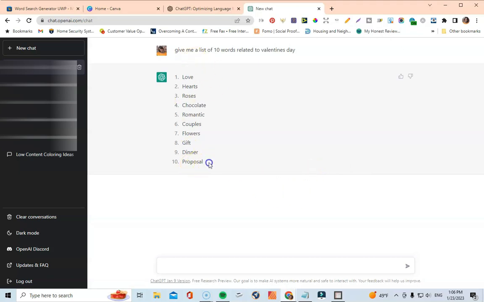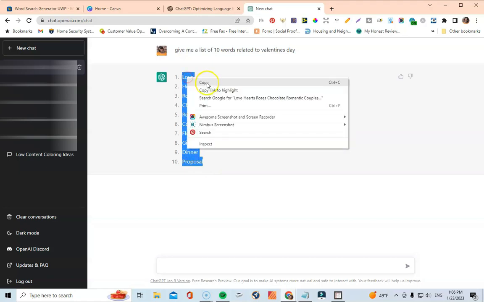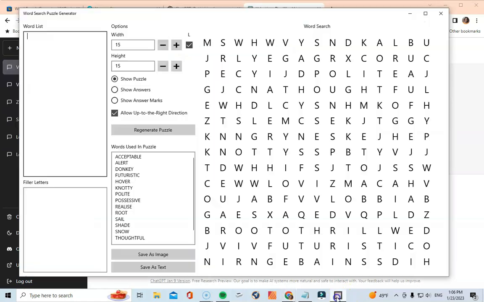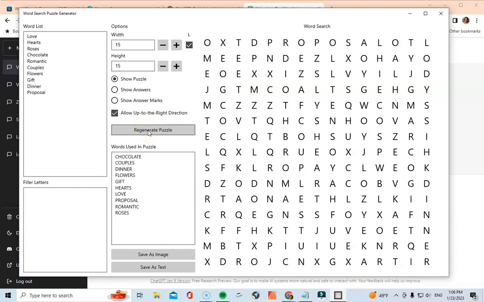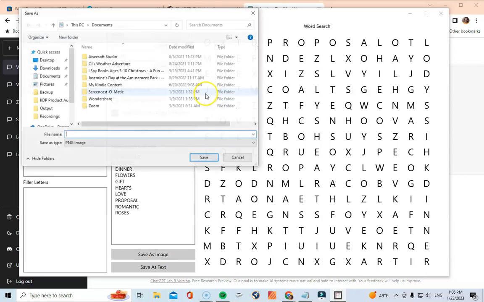After we're done with this, we want to copy these words. I'm going to go back over to this puzzle and paste the words here. Then I'm going to regenerate the puzzle. As you can see, this is what the new puzzle looks like with all of these new words. Now I'm going to save this as an image because we're going to put this actual image over in Canva.